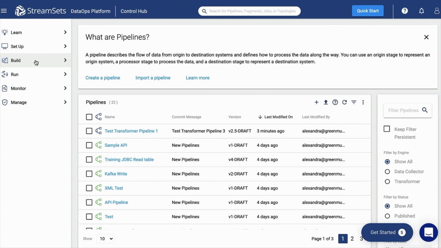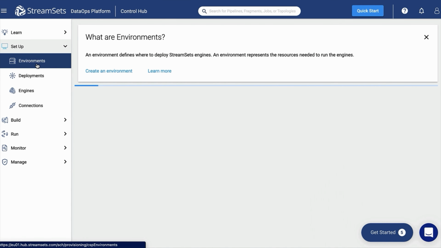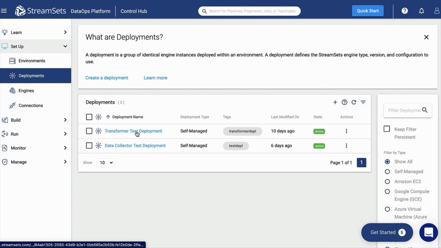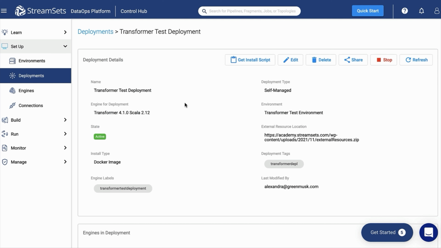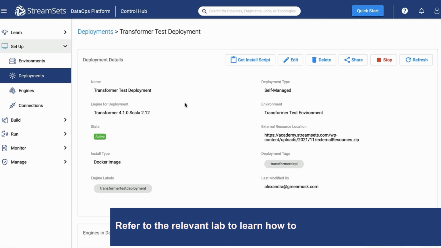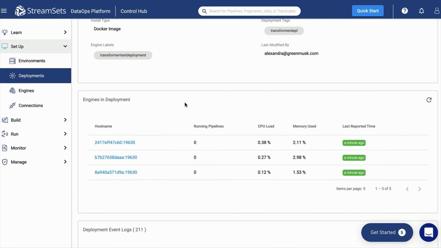Before starting, make sure you have set up the environment properly. The deployment should be in the active mode. We will have to add a JDBC stage library and install a JDBC driver before we begin building the pipeline. You will find the necessary instructions in the lab for this video. The engine has to be up and running.